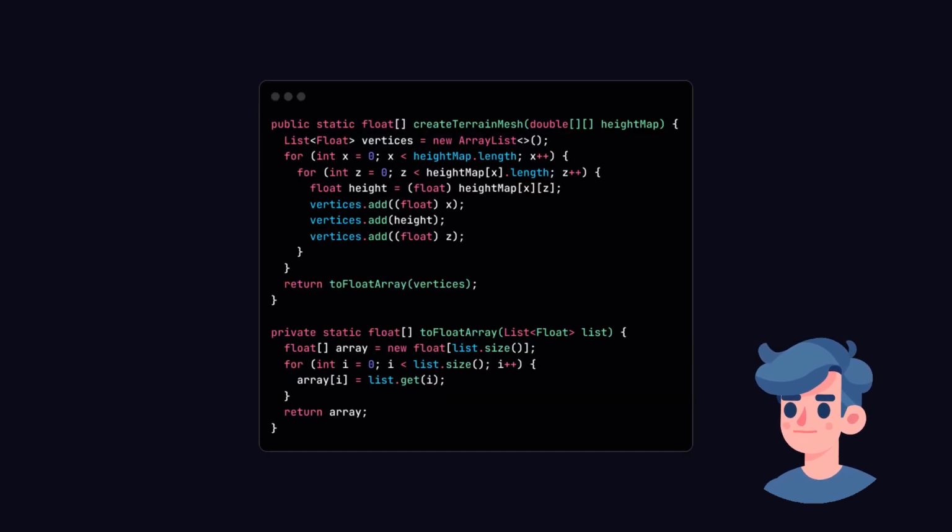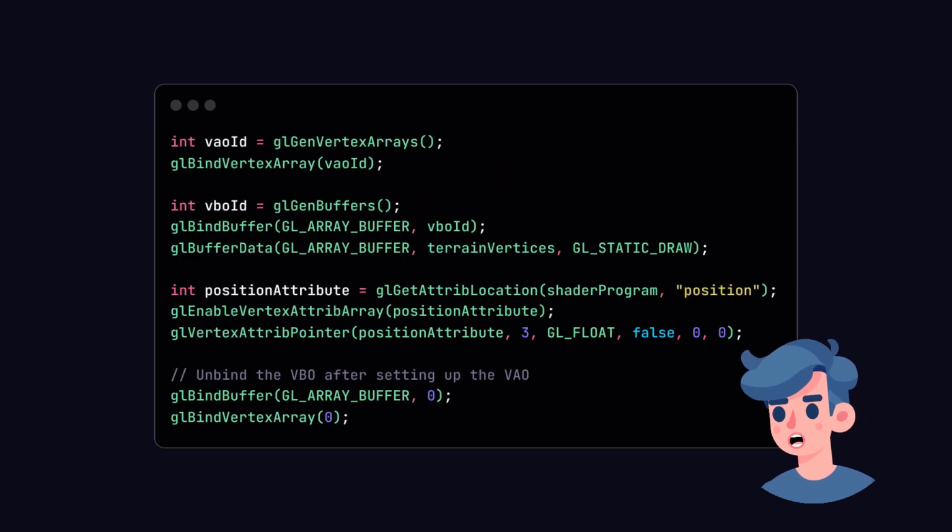For our terrain, we also need to define the vertices based on the generated height map. Every vertex will represent a point in 3D space based on its height. Next, we will create the VAO, Vertex Array Object, and VBO, Vertex Buffer Object, to store our vertices and set up the necessary buffers for top-down rendering of our terrain.